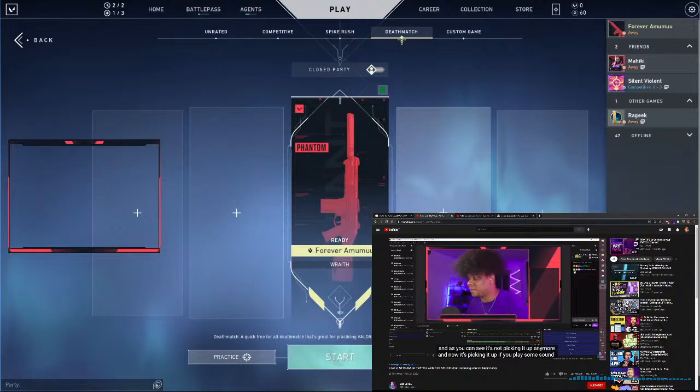And now it's picking it up. If you play some sound on your desktop, it will move like that too. And as long as you see those things moving, that means that stream can hear them. Okay, now let's talk about the extra steps.